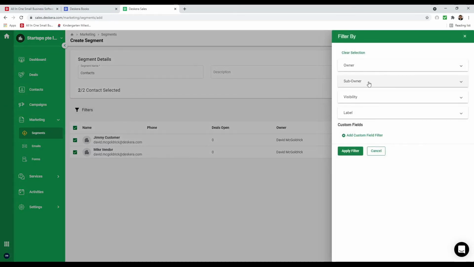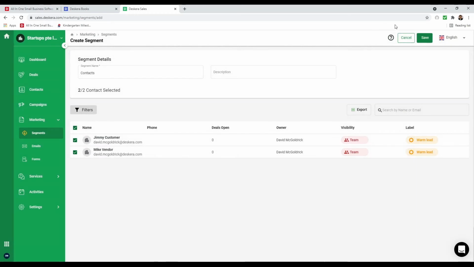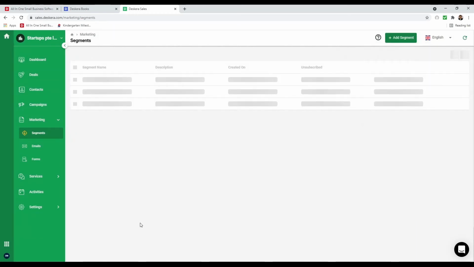I can filter by owner, sub-owner, visibility, label. I can add a custom field filter. So for example, if there's a large number of contacts that you have here, then I recommend you to have some sort of custom field that's added to it to help identify them. That way, it'll be easier to filter them out and then add them to your segments. After that, you just press save.